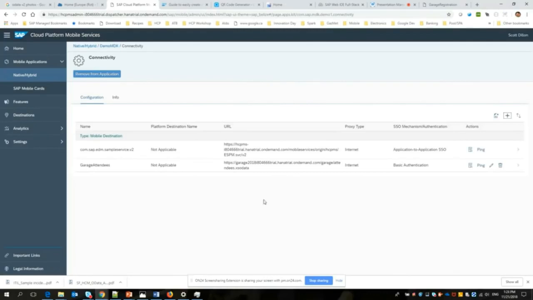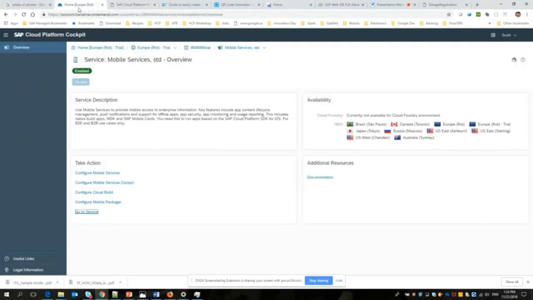Okay, so from here we go where? So from here, our mobile services is configured. So let's go back to the Cloud Platform Cockpit and take a look at the services over there.